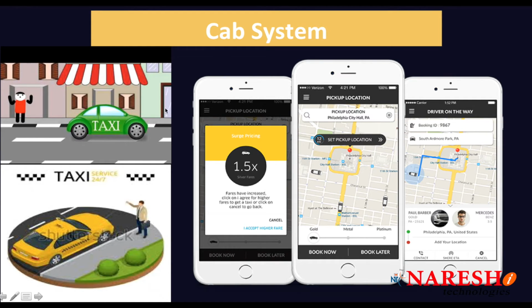Let's take a cab system. Earlier, when we did not have mobile applications, we usually went on roads, looked for a cab, and asked whether the driver was going to come or not. This is what I am going to illustrate in the first picture. So it takes more time to pick a cab.